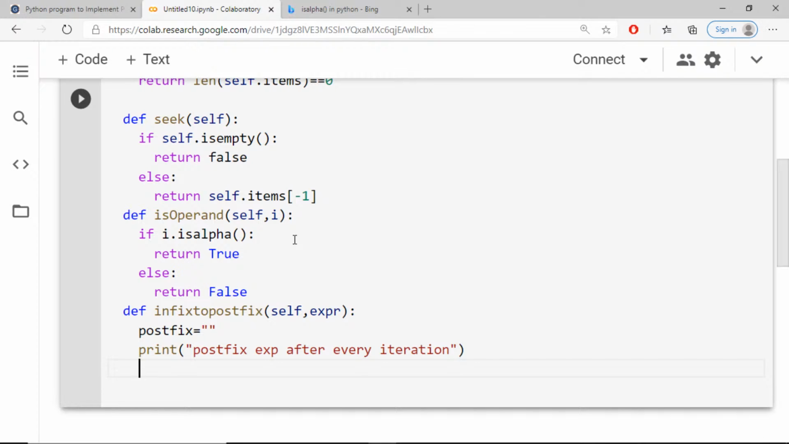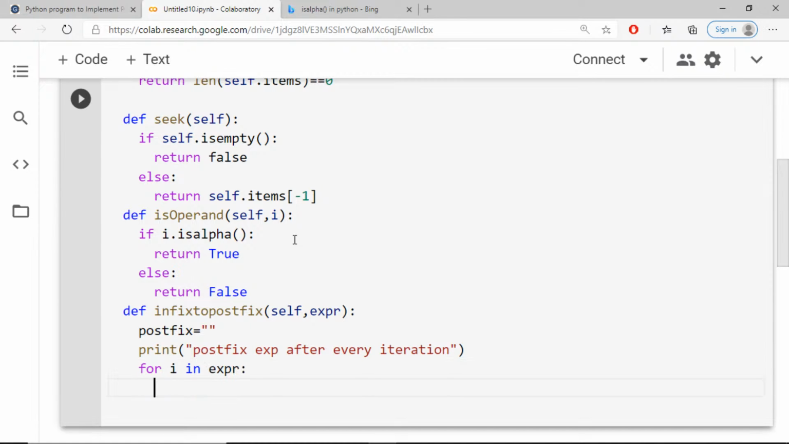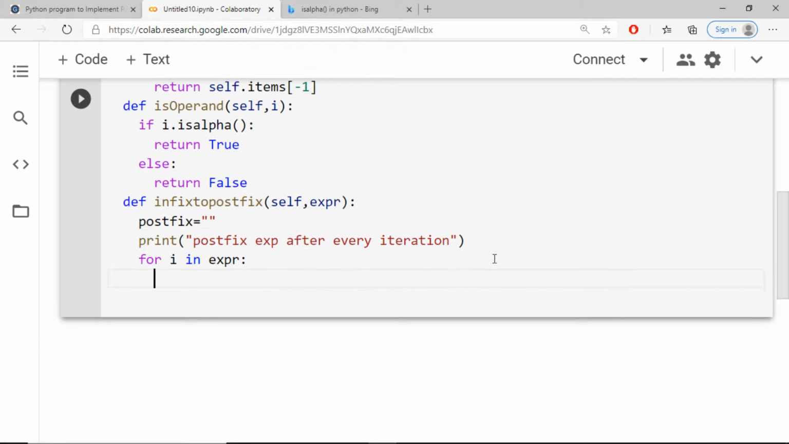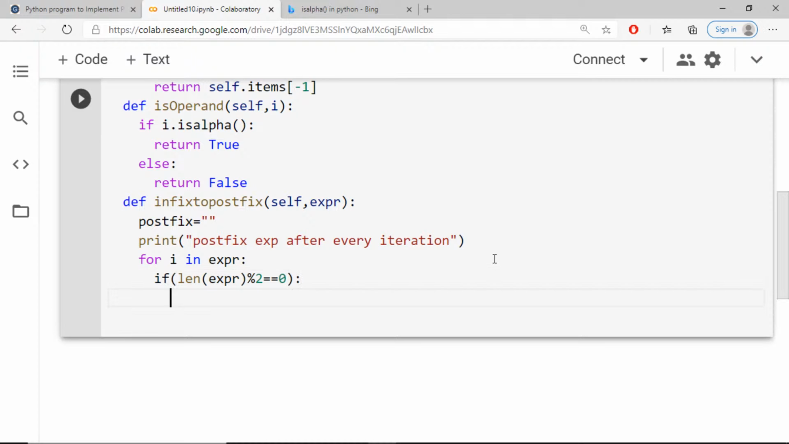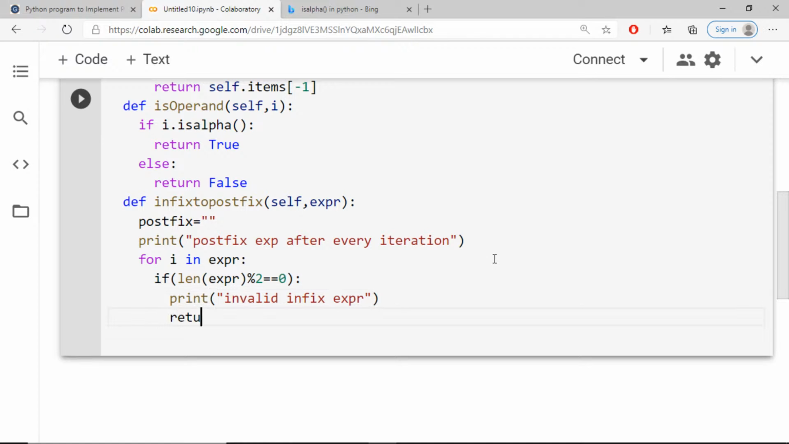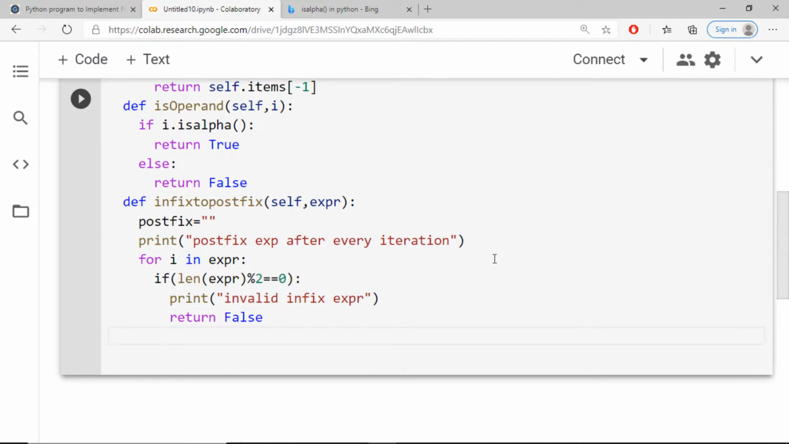Okay, and here I'll write a loop, for i in expr. Okay, and here first I'll check either my expression is valid or not. So for this I need to write a condition, if length of expr divided by 2 equals to 0, then I can say it's an invalid syntax. Print invalid infix expression. Okay, and I'll return false. Okay, else here I need to write some more conditions.